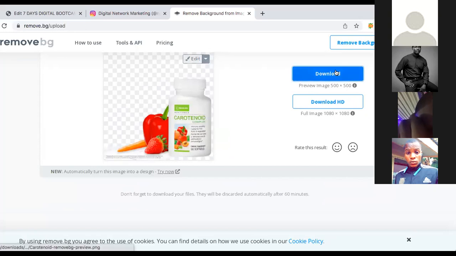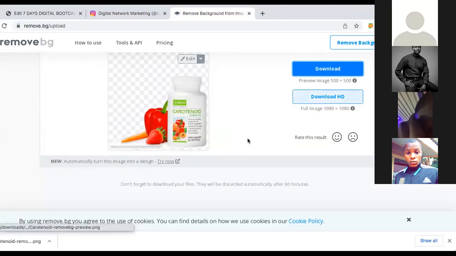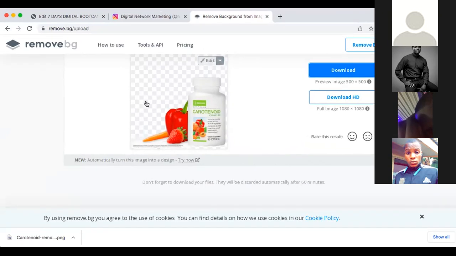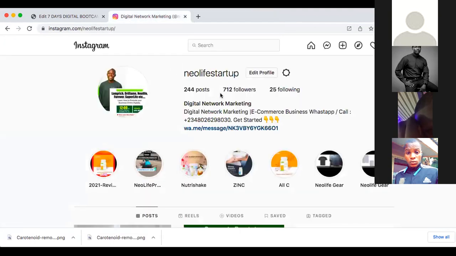So you can download it. Then after you download it, you can use it on Canva to design. You can just write something else on it. So you use remove.bg to remove the background for images. Yeah, basically that's what you use it for. Remove background from images. So these are content.